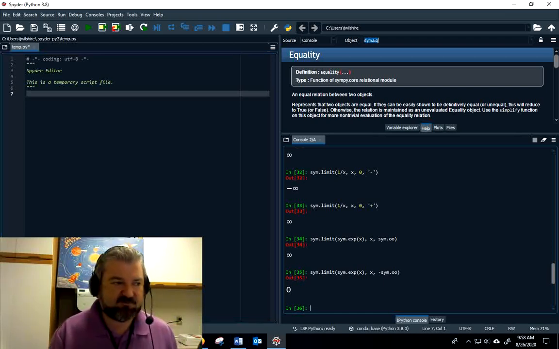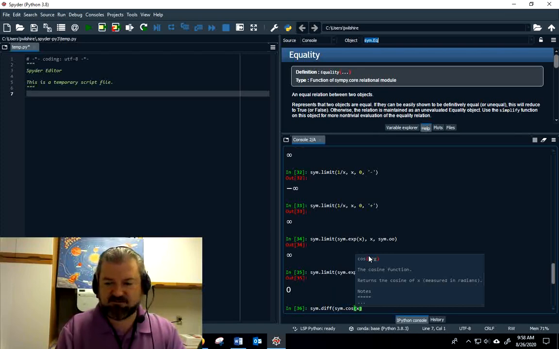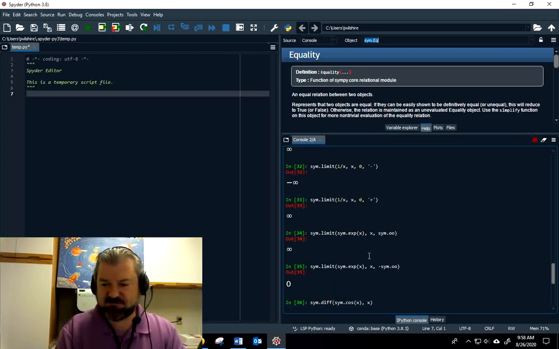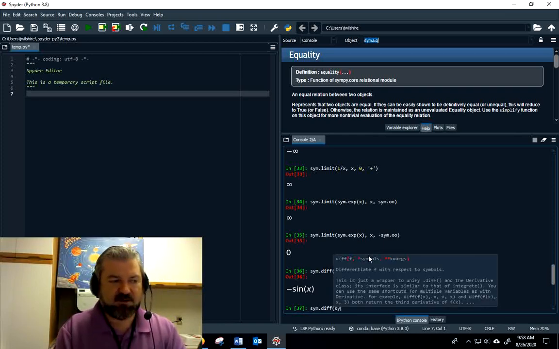Okay, so after limits, we need to make sure we know how to do derivatives. So let's take a derivative. That's just diff for differentiation. Couldn't be easier, right? I'll give it my sym.cos of x. I think we know what that should be. That should be negative sine. And it sure is, right? Let's do sym.exp.